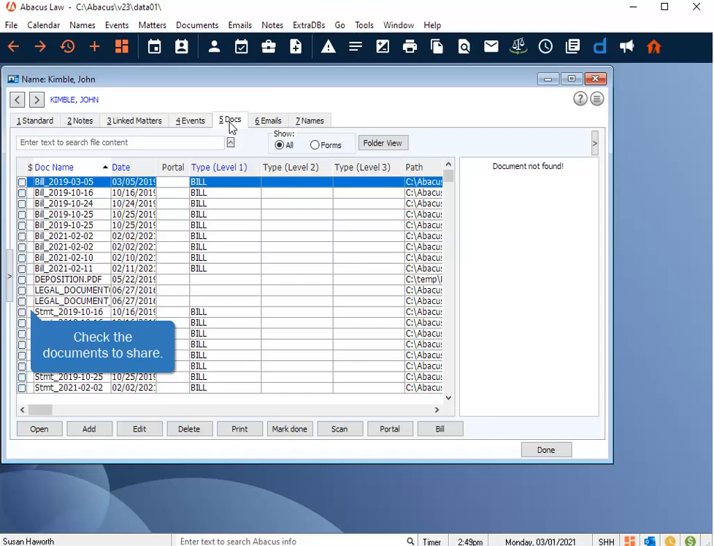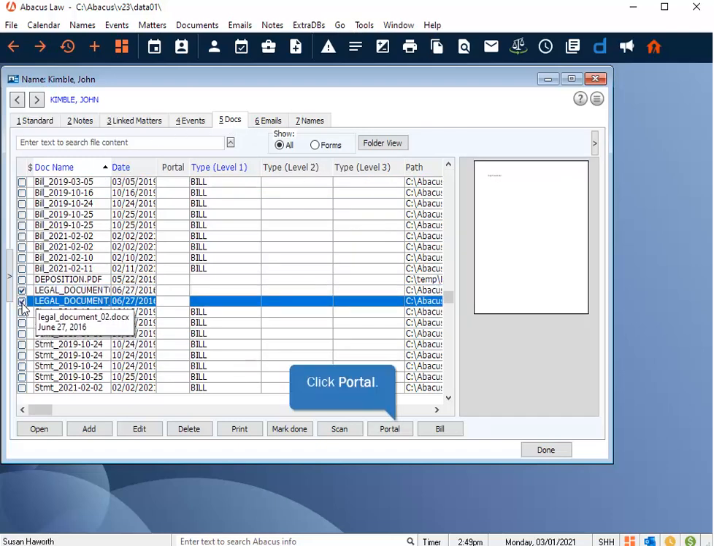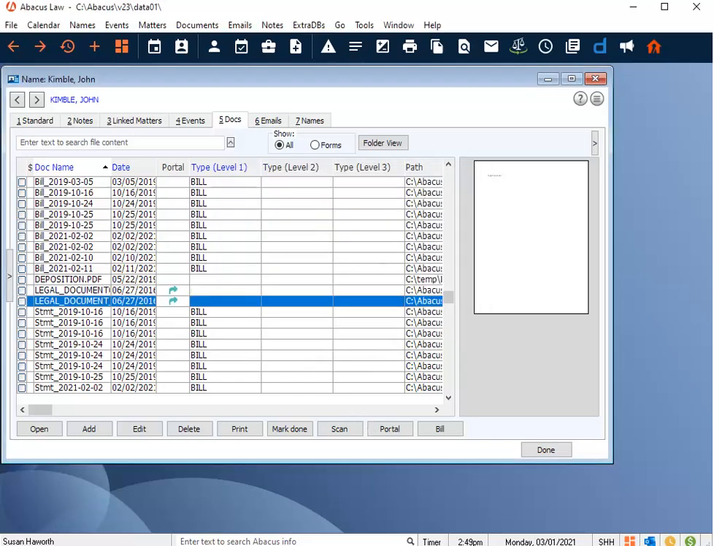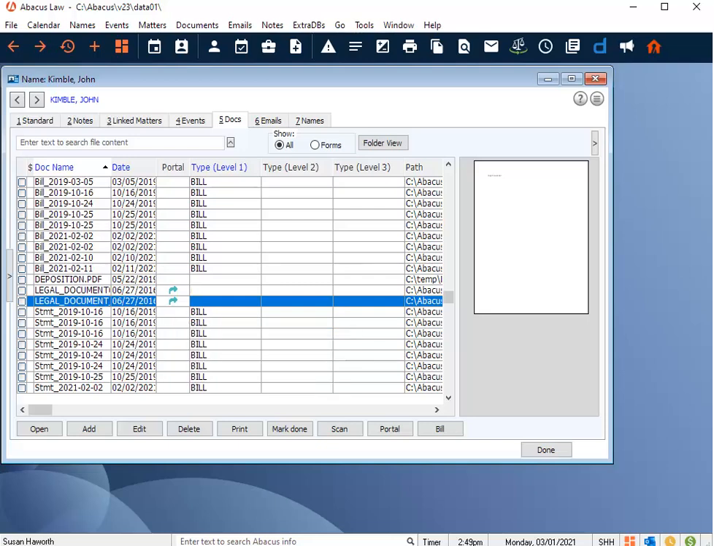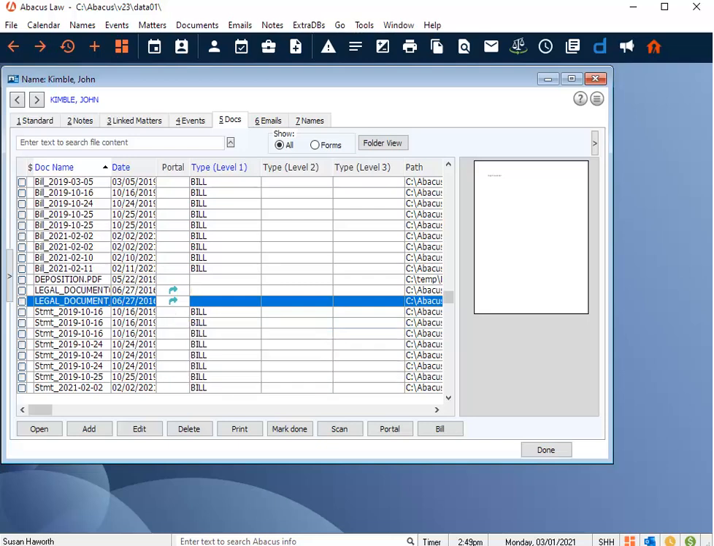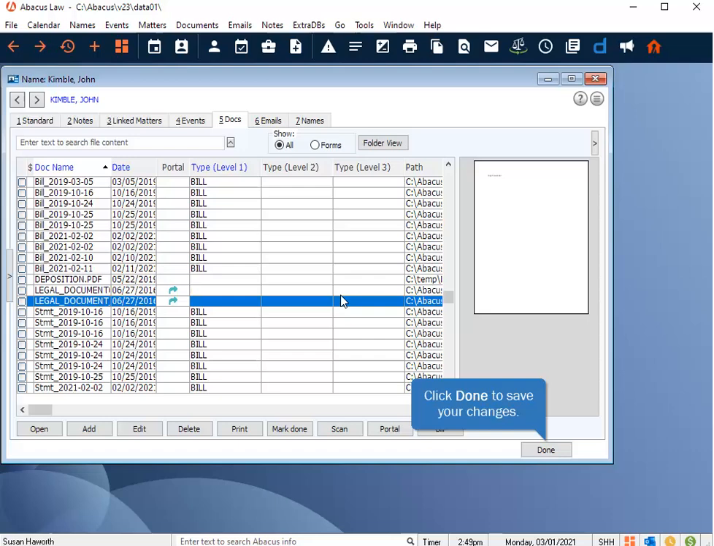Check the documents to share. Click Portal. Click Share Tagged. We can confirm the record sharing by looking in the Portal column. Records with the share symbol are shared in the Client Portal. Since we granted access to both John and Anne Kimball under John Kimball's name record, now both John and Anne have access to these documents through the Client Portal. Click Done to save your changes.